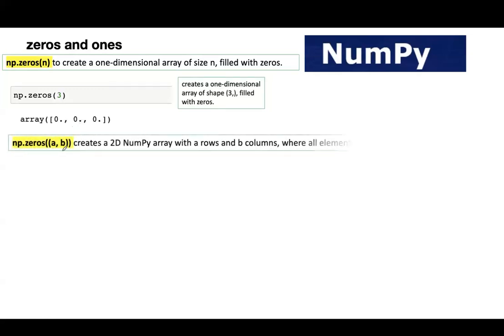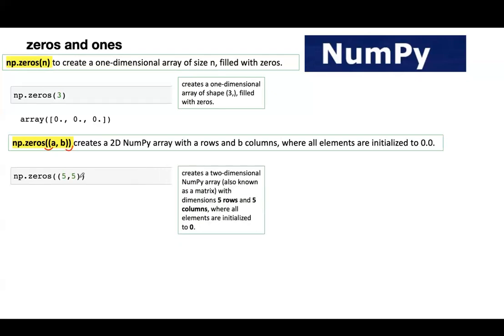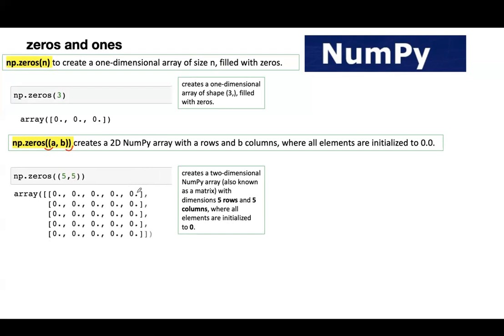You can also generate a 2D numpy array using the following syntax: np.zeros. Please pay attention to these two sets of parentheses here, a and b. For example, np.zeros, if you pass in 5 and 5, you expect to get a 5 by 5 matrix with only zeros in it. The first row of the matrix, the second row, third, fourth, and fifth, the first column, second column, third column, fourth column, and the fifth column.